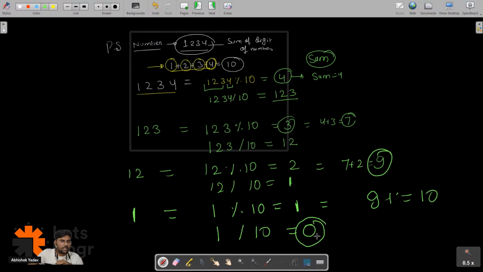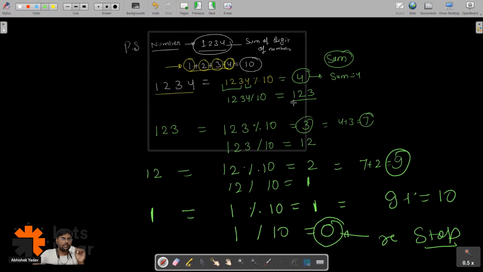The moment I get 0 as the remaining number, that means there are no digits left. And when there are no digits left, I have to stop. Everyone is clear? Here you can observe a point: we have this logic, this logic, this logic, and this logic. So we are repeating the same logic again and again.